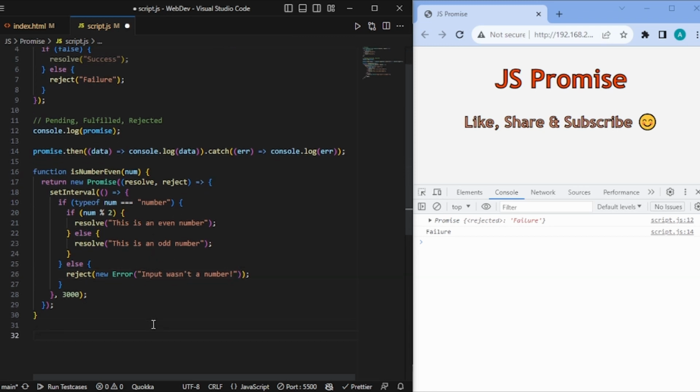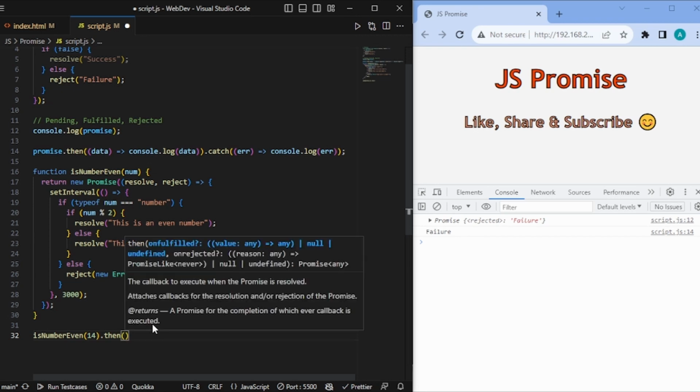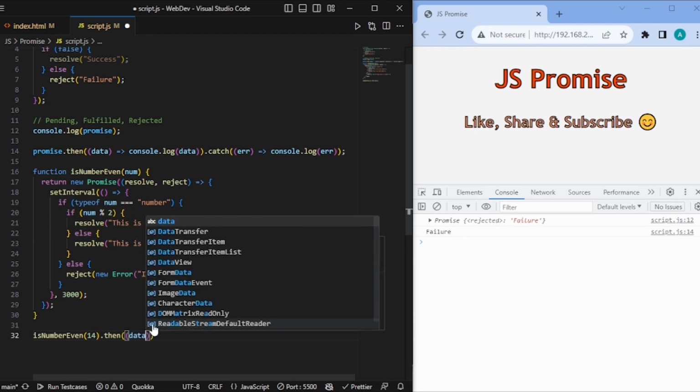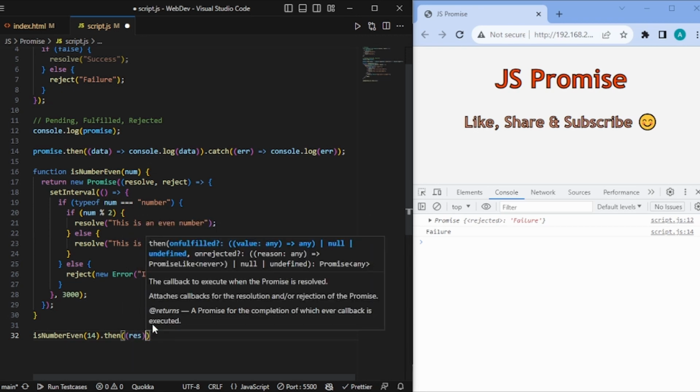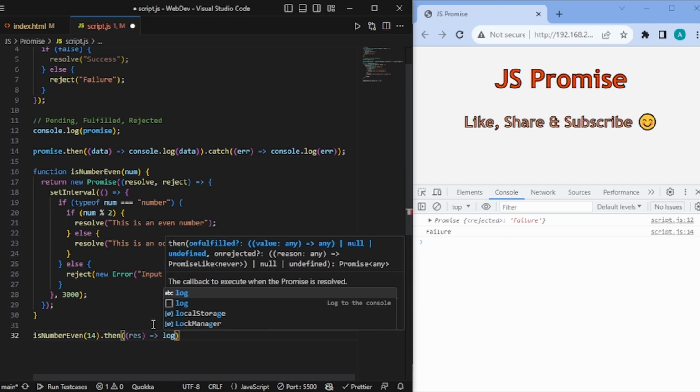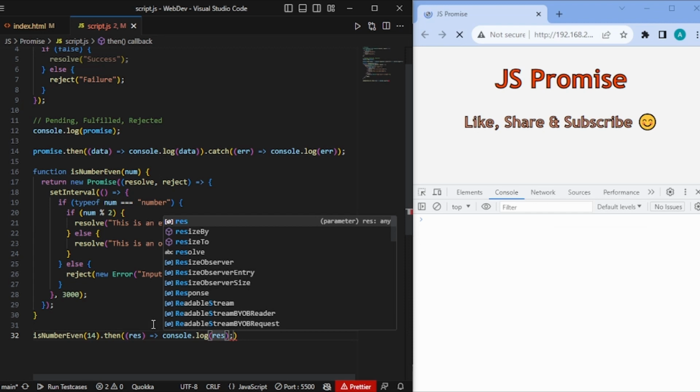So first of all, I will take my isNumberEven. Let me pass some even number over here. Let's pass 14. And then we have to do something, and that is .then. And let's say inside I have my data or result or anything. You can make it res. And then let me console log the res. And what do we get?